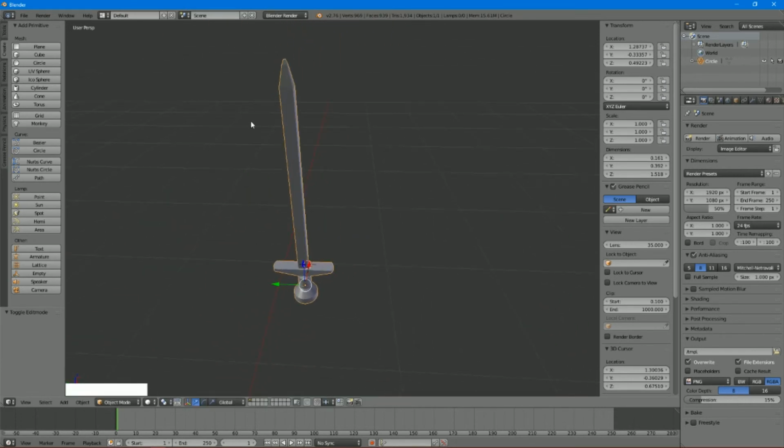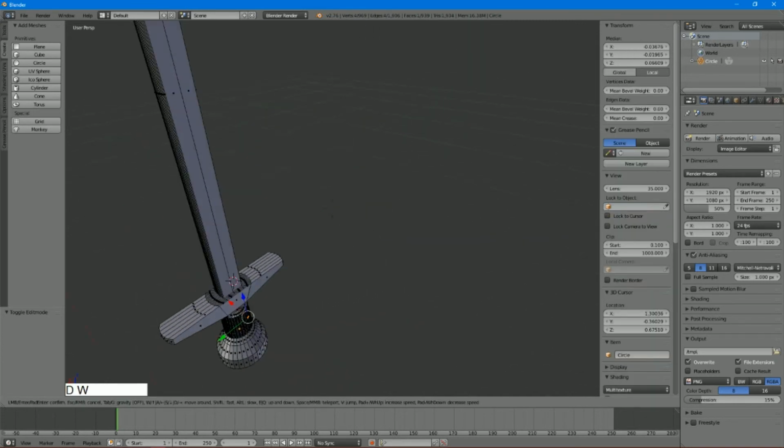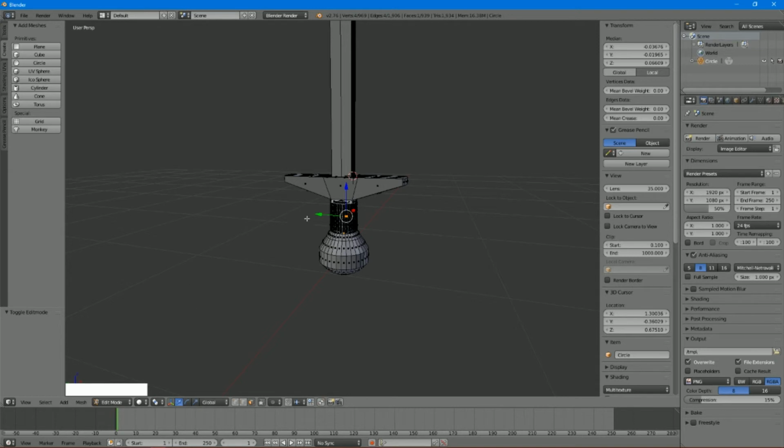Speaking of that, we're running out. But first, I want to show you a couple of things. You might have seen this during the editing of the sword when I sped it up. You can press Z, and it puts you in wireframe mode. You can press Z again, and it takes it out.